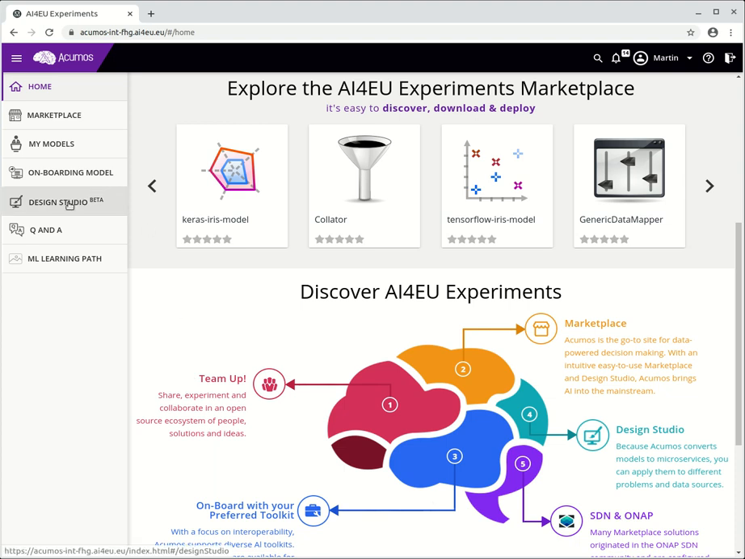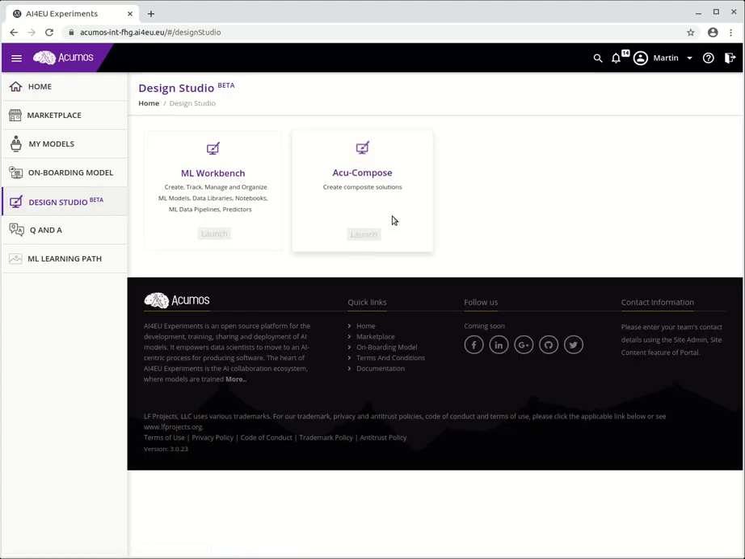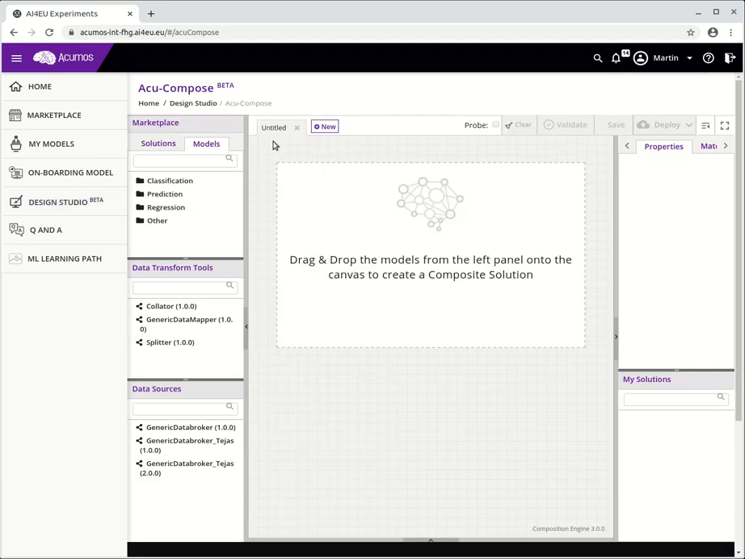First, we switch to the Design Studio and choose Accu Compose to get to the visual editor. And here we see on the left hand the different tools that are available, and on the right hand side we have properties and a list of solutions.